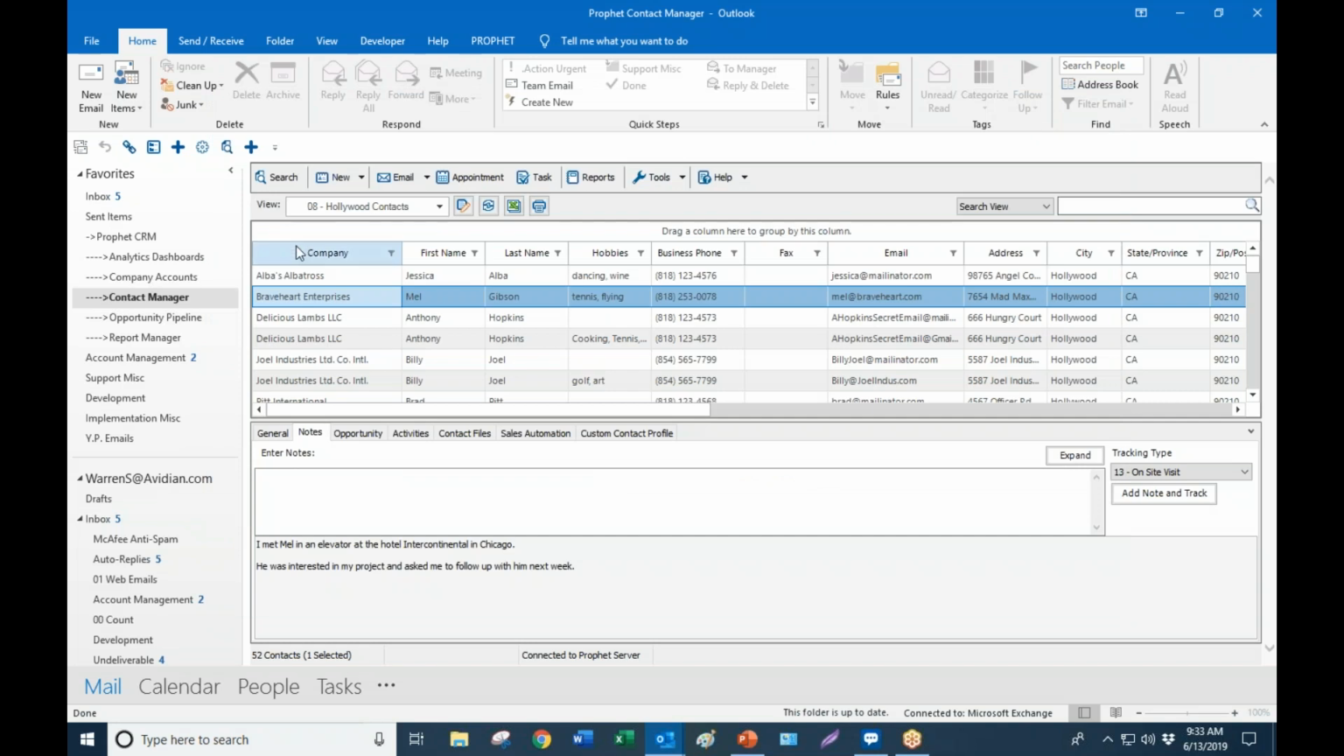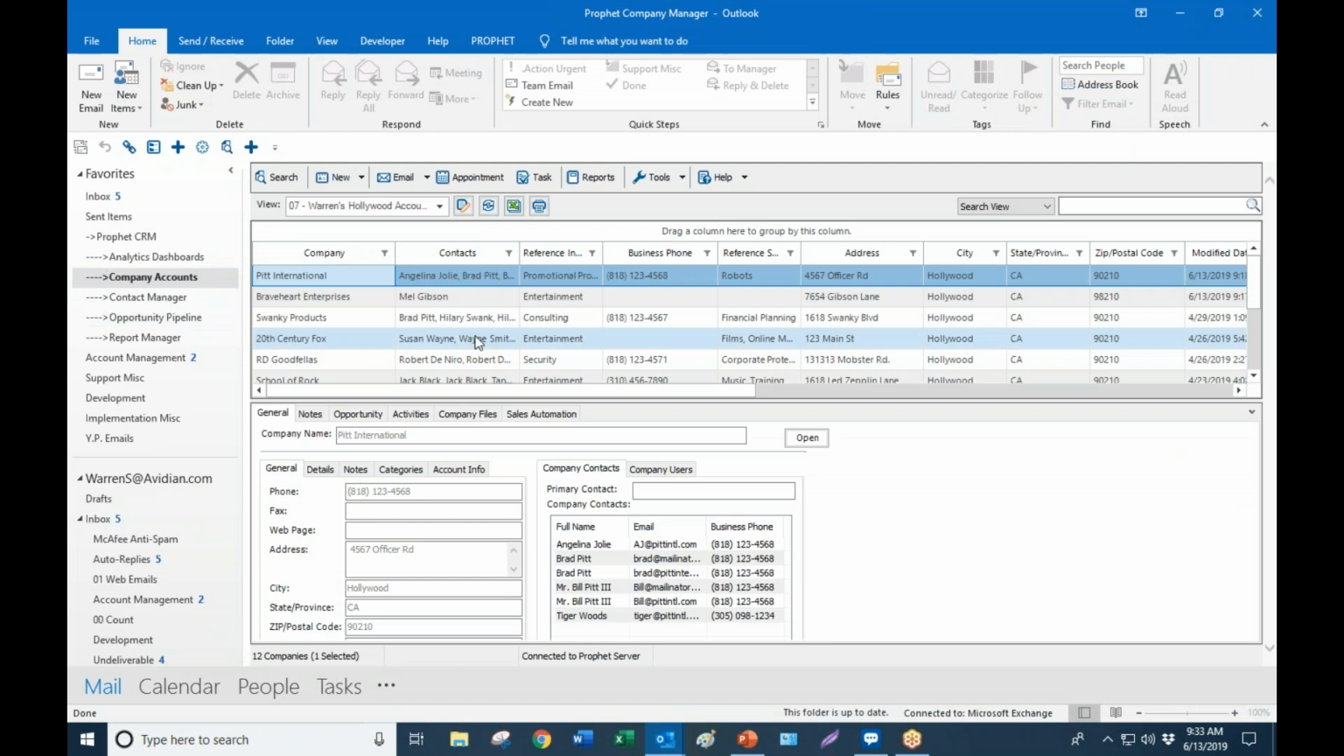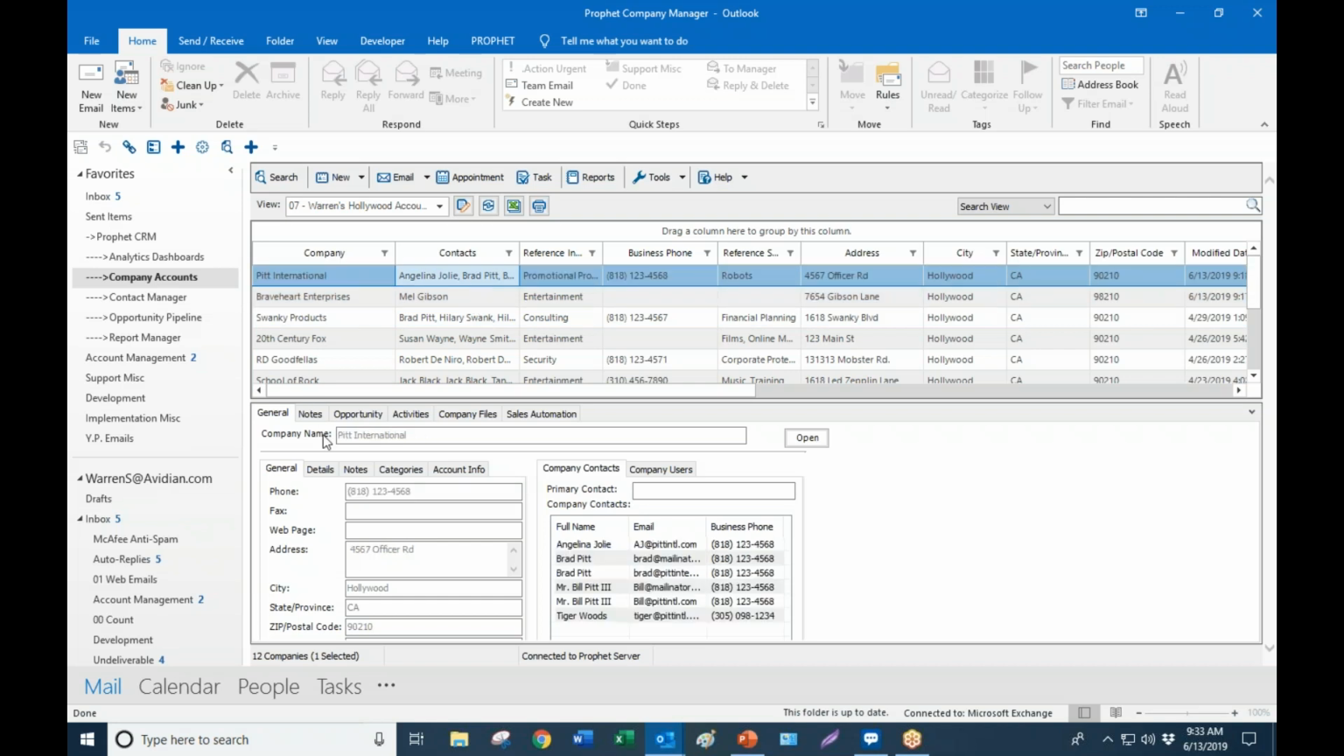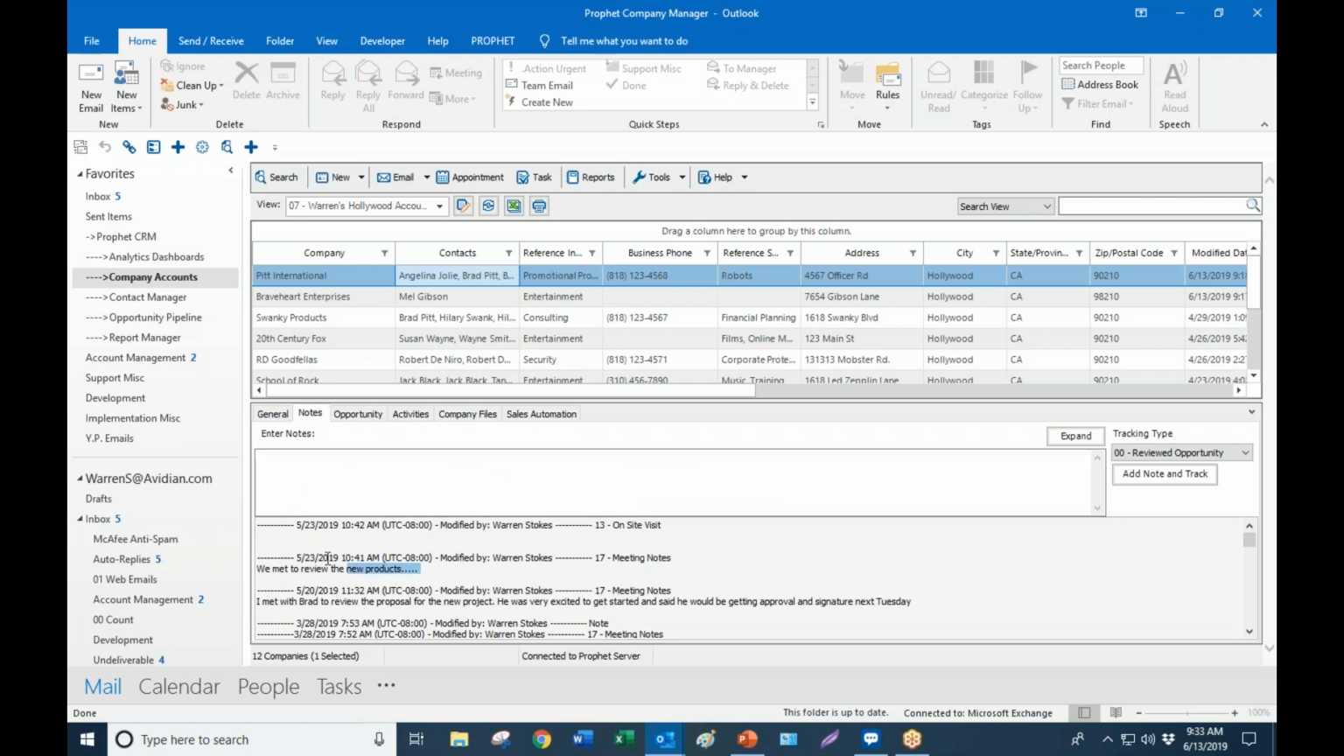And you remember that I said the company records are created automatically whenever you create contacts. And you can also create company records either manually or through imports and such as well. But the company record is where you're going to keep most of your day-to-day interactions with a customer. In this case, you can see I'm in a company record, Pitt International, and on May 23rd, I did an on-site visit and we discussed new products and such. This is simply keeping track of your activities. It's basically your call log.